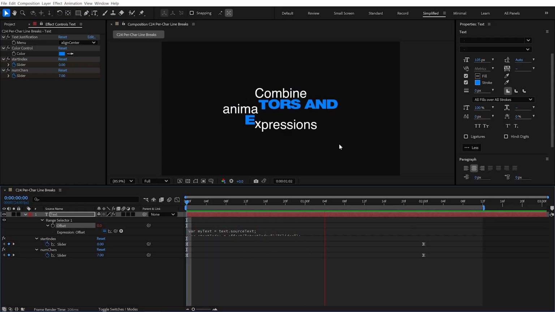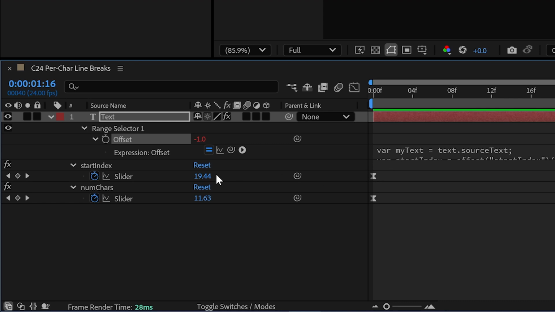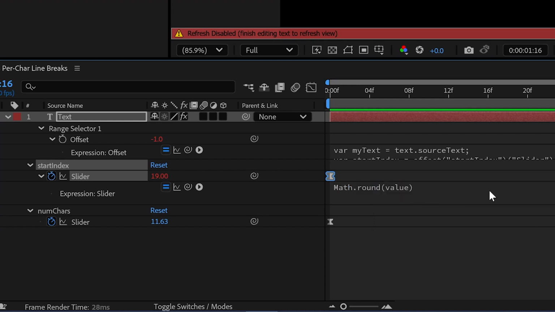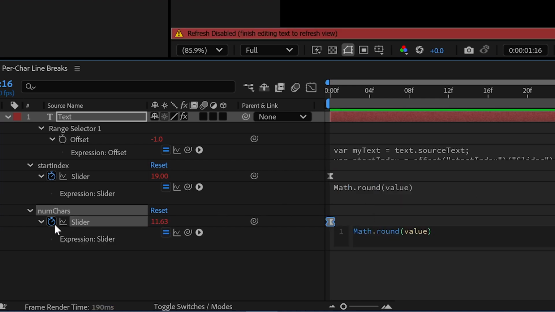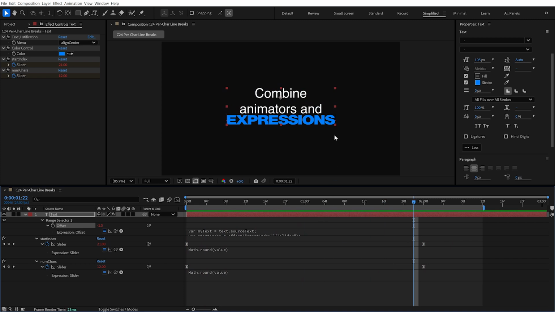One final bit of advice for this setup. If we animate these sliders, the position text animator is moving slightly faster than the text style, and that's because of the decimal values on our sliders. Style expression ranges can't use decimals, they snap between characters. We can lock these sliders to whole numbers by writing math.round parentheses value, and then write the same thing on numchars. Now it will always snap between integers when animating, so you can use that if you need it. And there we go. This rig links together text style expressions and text animators, even across multiple lines.